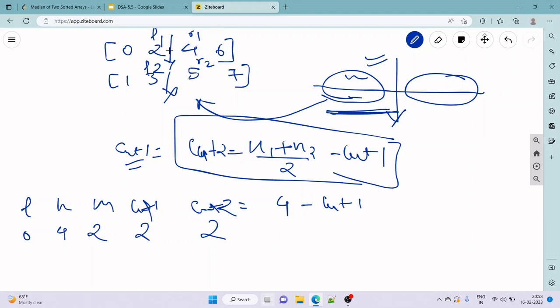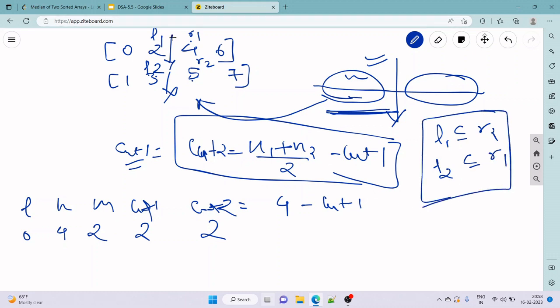So we need to ensure that L1 is less than R1 and R2, and L2 should be less than R1 and R2. But we already know that each array is in non-decreasing order. So L1 will be less than or equal to R1, and L2 will be less than or equal to R2. So what we need to just ensure is L1 should be less than or equal to R2, and L2 should be less than or equal to R1. If these conditions are satisfied, our cuts are correct.